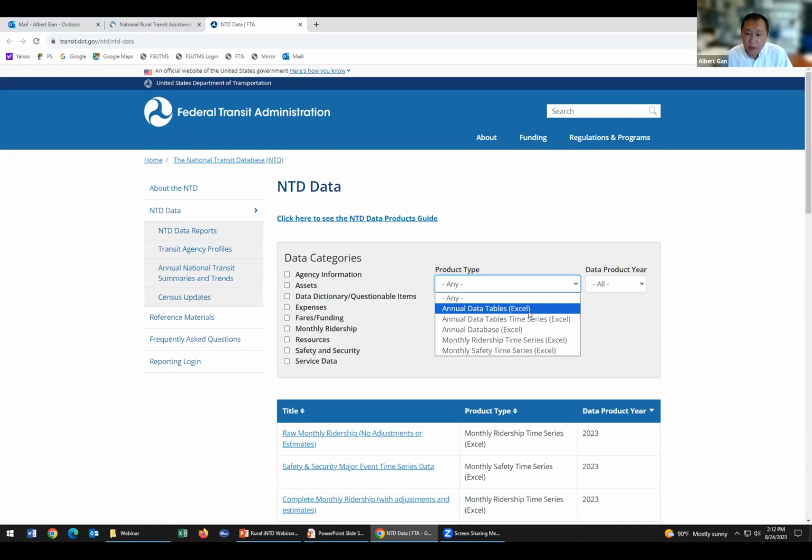that are included, but it's data for each year. You also have some time series data that include multiple years of data in the same file, but it doesn't have all the data. It will be just some key data that they have. Next, you have the annual database, and this is considered the most complete data. We actually get the data from this data product, and what we do is we take the data from here and incorporate it into our system.